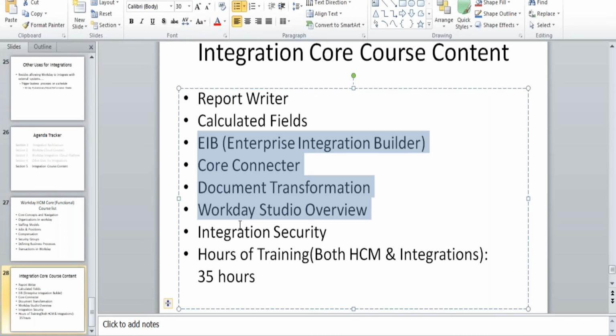But you must know that when you are building custom integrations, there are different tools. EIBs, core connectors, document transformation, and Workday Studio are the tools we'll use to build our integrations. That's what we'll discuss in our later classes.